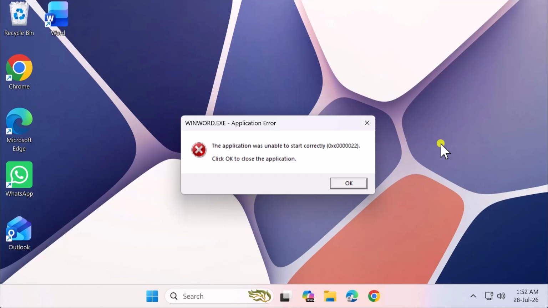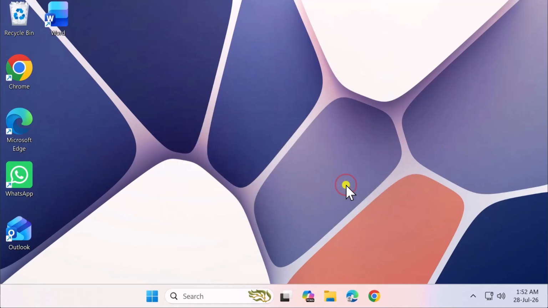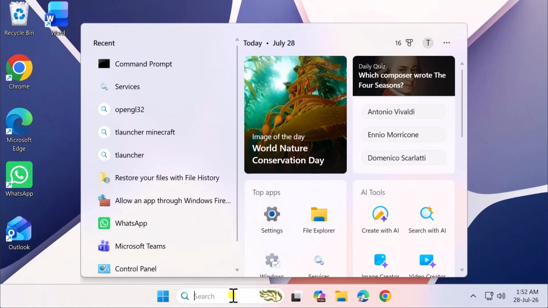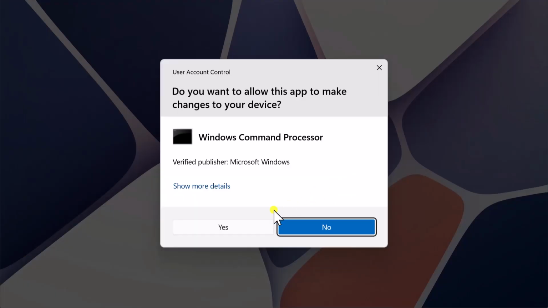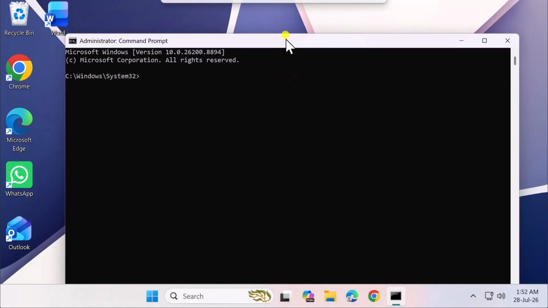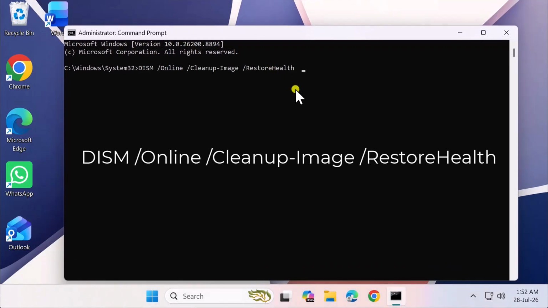To fix the "application was unable to start correctly 0xc0000022" error on Windows 11, click in search, type cmd, select Run as Administrator, click on Yes. Here you need to type the following command, the DISM command, and then press enter.